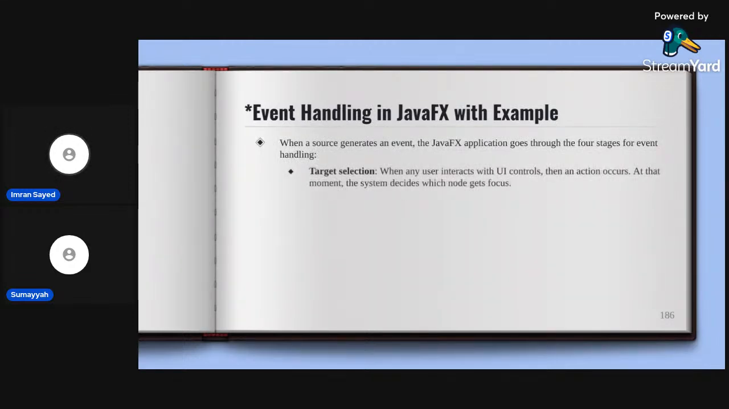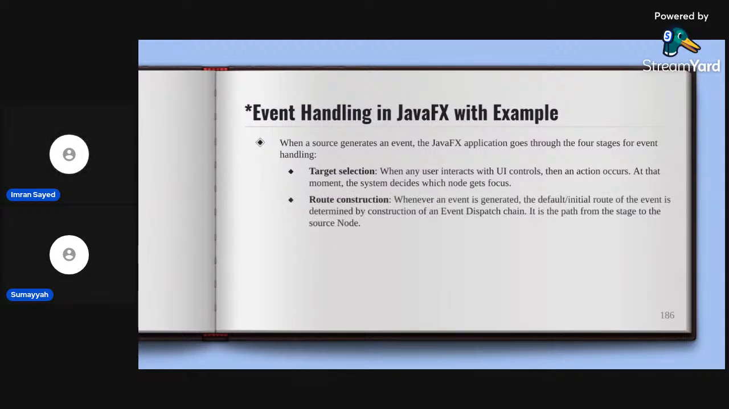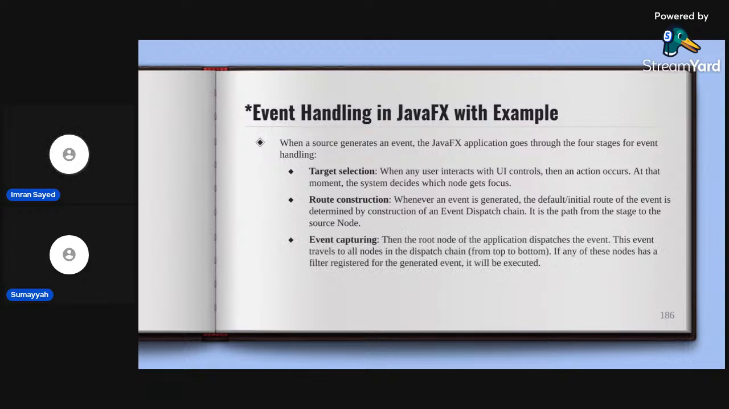One is target selection. When any user interacts with the UI control, then an action occurs. At that moment, the system decides which node gets the focus. Second, route construction. When an event is generated, the default or initial route of the event is determined by construction of an event dispatch chain. It is the path from the stage to the source node. Then event capturing and event bubbling.